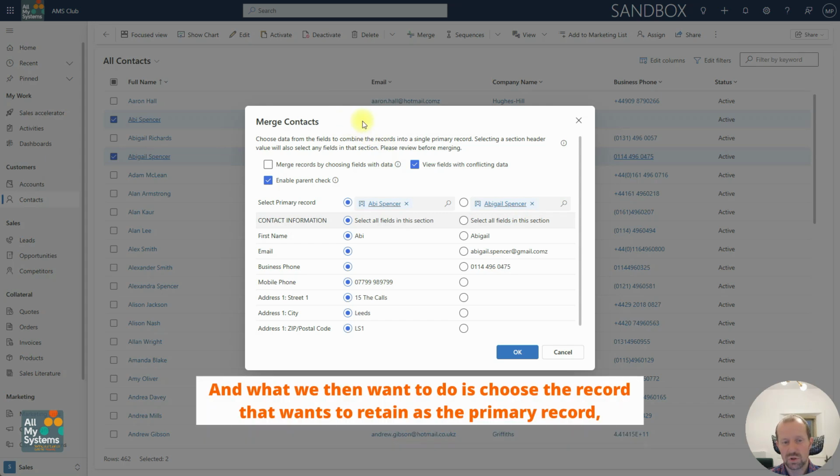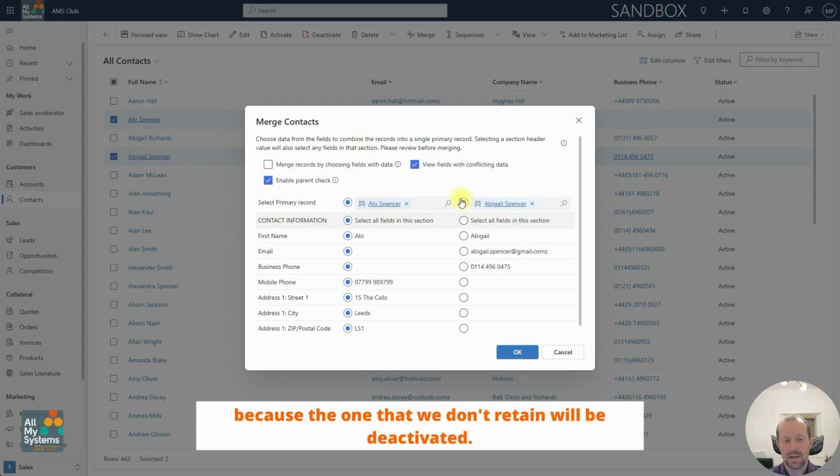And what we then want to do is choose the record that we want to retain as the primary record, because the one that we don't retain will be deactivated. It won't be deleted. You'll still have the data there, but it will be deactivated.